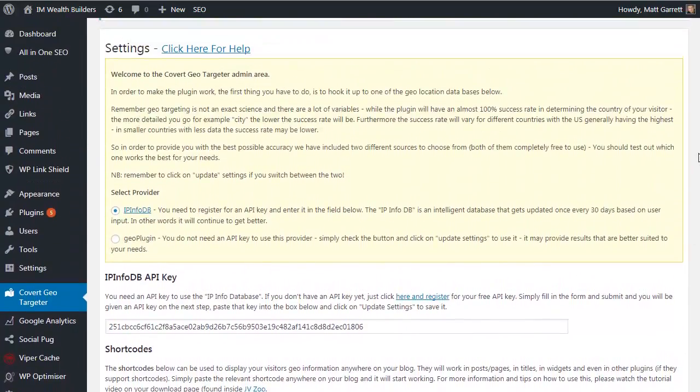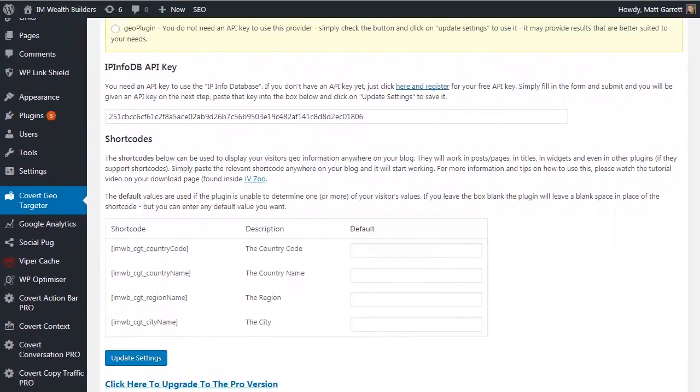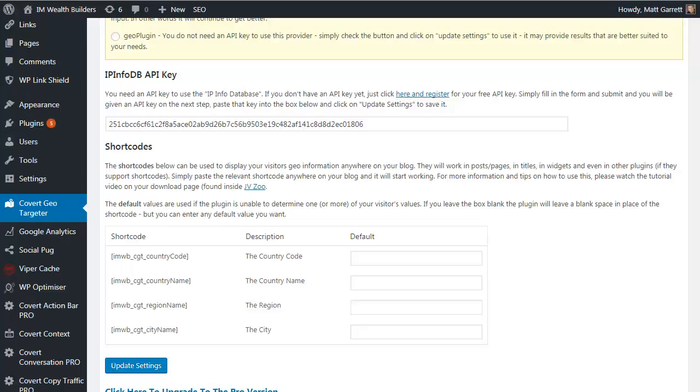So let's start with the settings at the top and selecting a provider. Now we've given you a choice of two so that you can get the best results for your blog, and I'd suggest testing them out to see which works best for you. The good news is that they are both free. IPInfoDB does need an API key. To get it, simply click on the link here and register for free. Now do remember that when you change from one service to another, you scroll down and click on Update Settings at the bottom here to swap from the one that you were using to the new one.